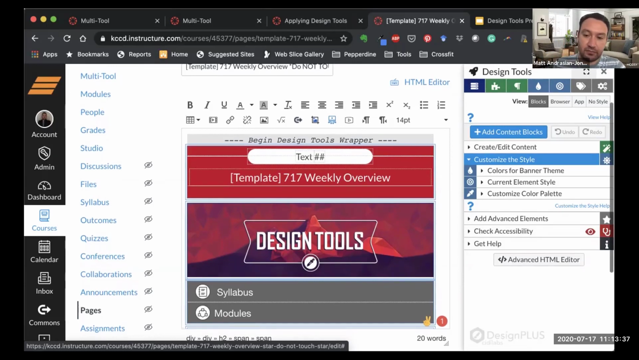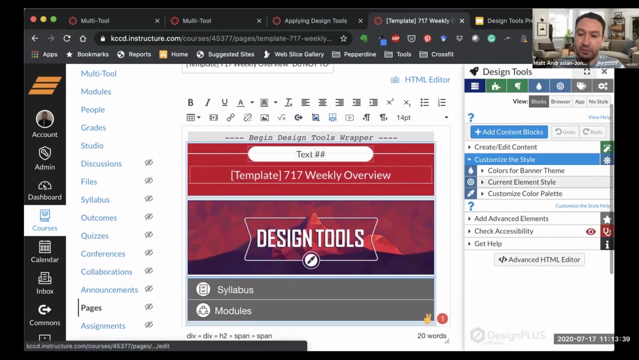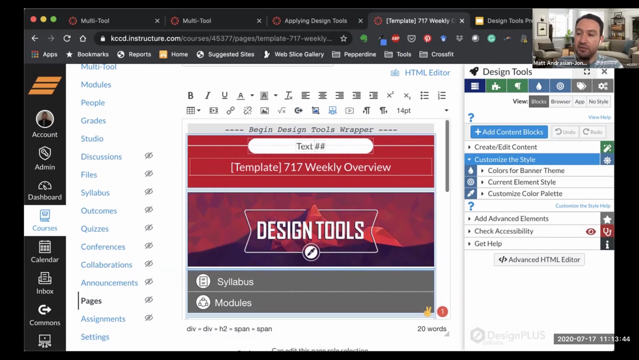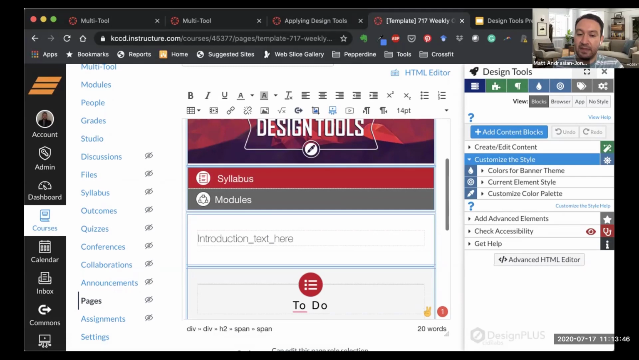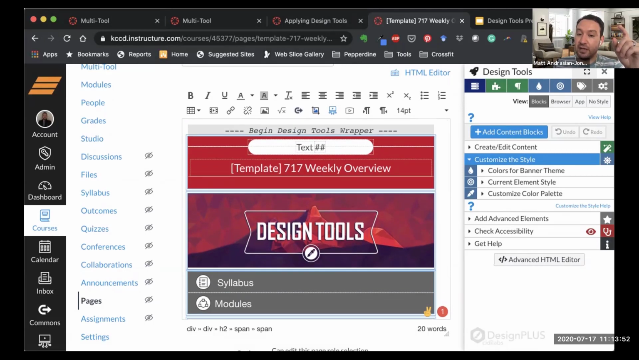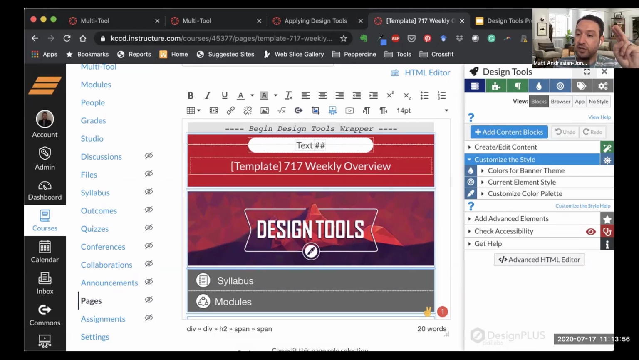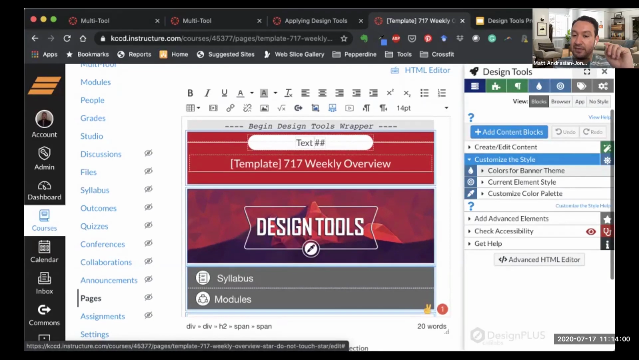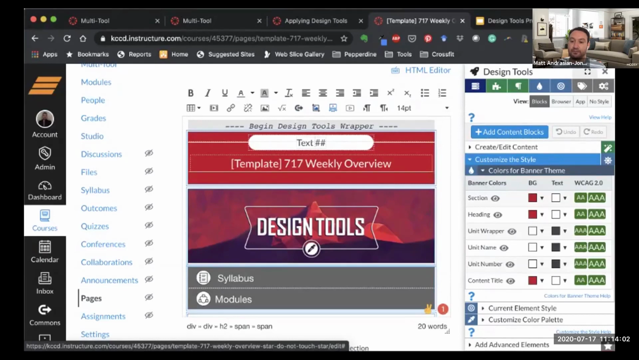So I'll show you how to apply the colors. I'm still in customize the style, and I have to change the color of the top banner and these icons. I have to do the icons in one way, and I have to do the top banner in an entirely different way. So the first thing we're going to do is change the color of our template banner. I come here for colors for banner theme, and I expand that under customize the style.